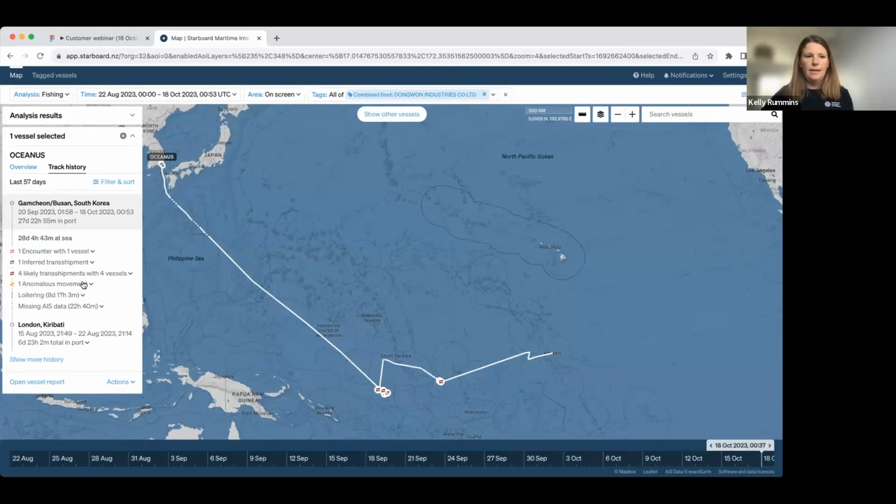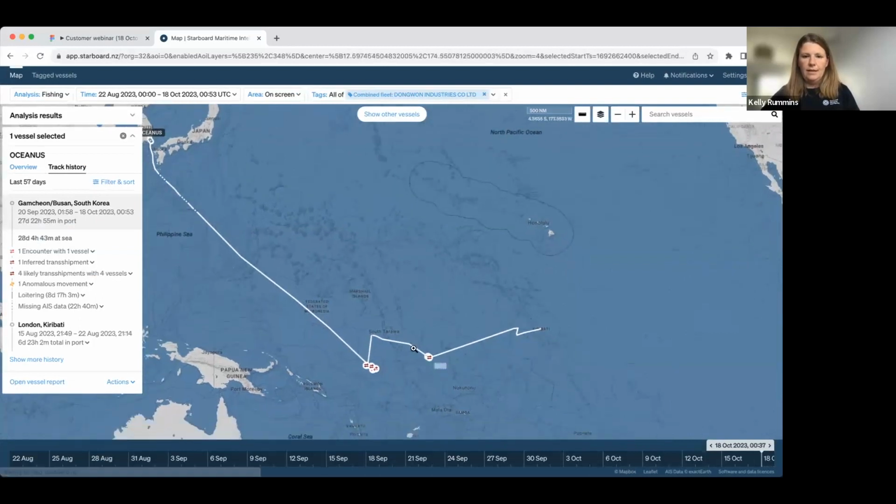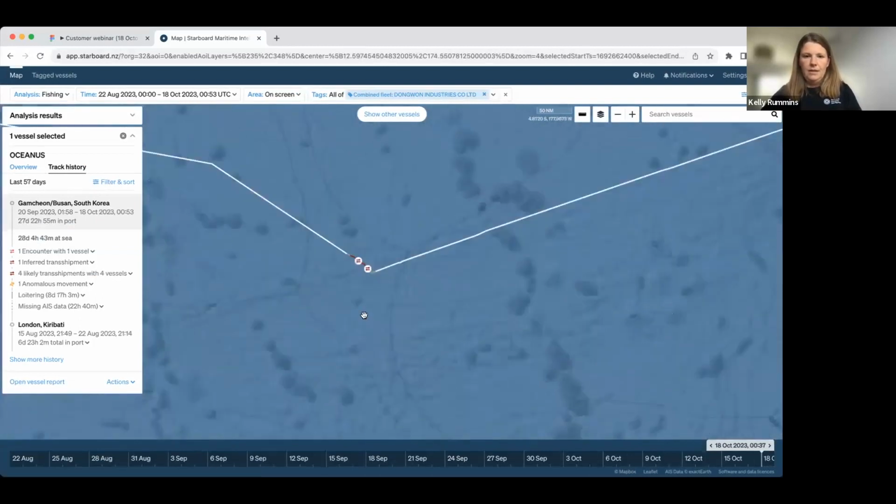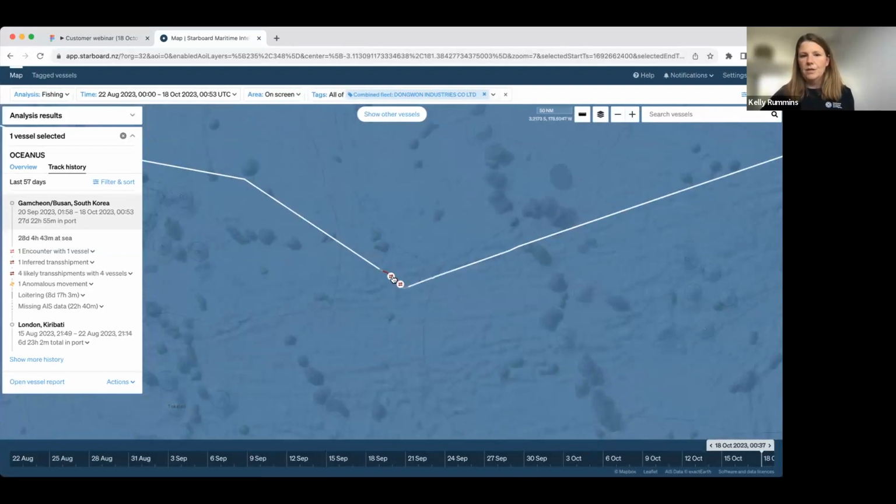So I'll talk about the likely transshipments first. I'm just going to zoom in to this area here. And what you'll see is a little bit different than previously with encounters, where we had the lighter shade of red on this icon. We've now got a darker shade of red, but still the solid double arrow. So that's showing that there's a likely transshipment here. And I'm just going to click on that.